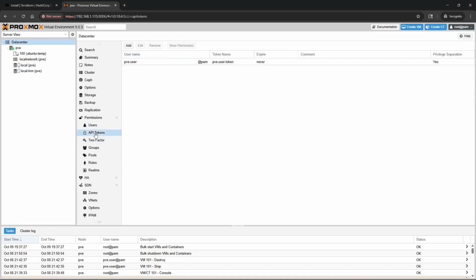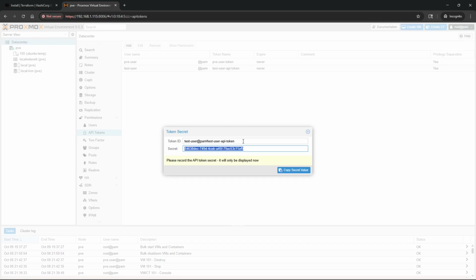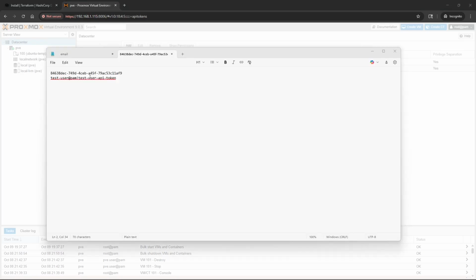Next, we're going to create an API token. Here, we're going to click API Tokens, click on Add. And then we're going to specify the user, so test user, and then we'll just say test user API, and then click on Add. Grab that secret value and this token ID because we are going to reference that later on.